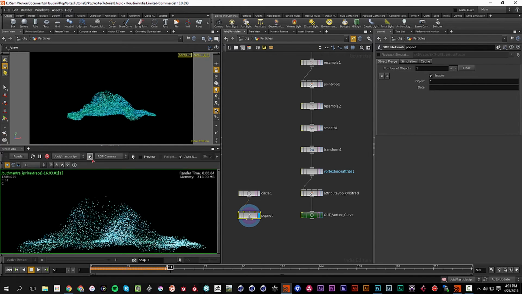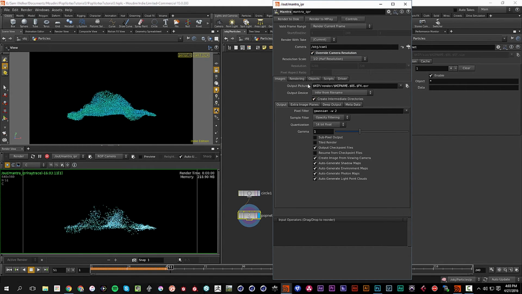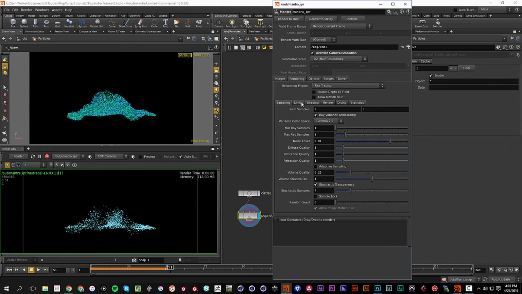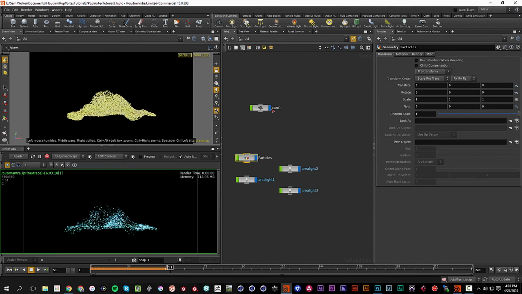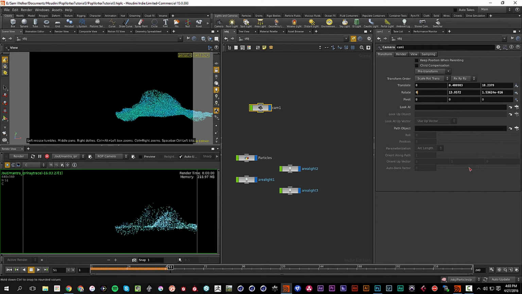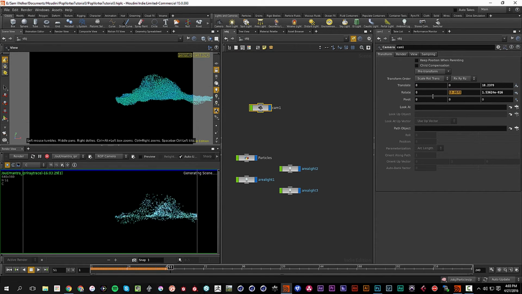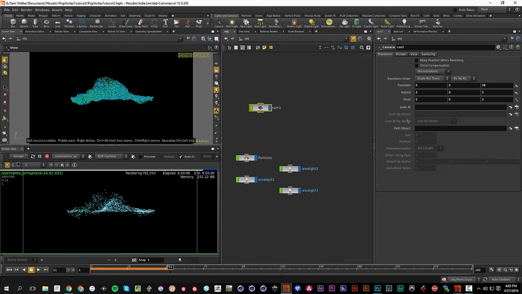I'm gonna full screen it. I'm gonna override the camera resolution and set it to half resolution. And I'm gonna set the depth of field, I guess, and the motion blur. And I'm gonna set this so that it is on scale, looking at the particles.